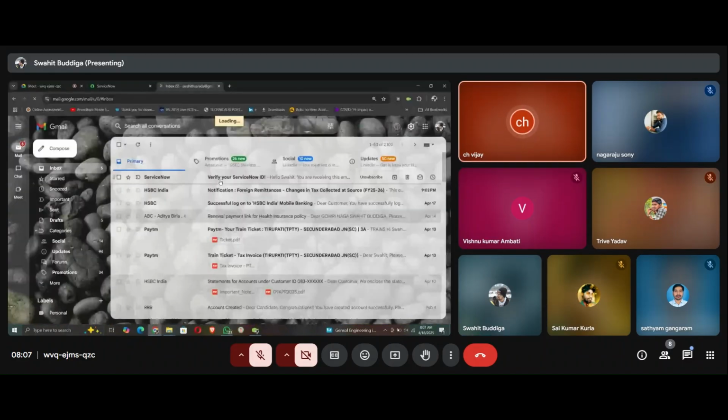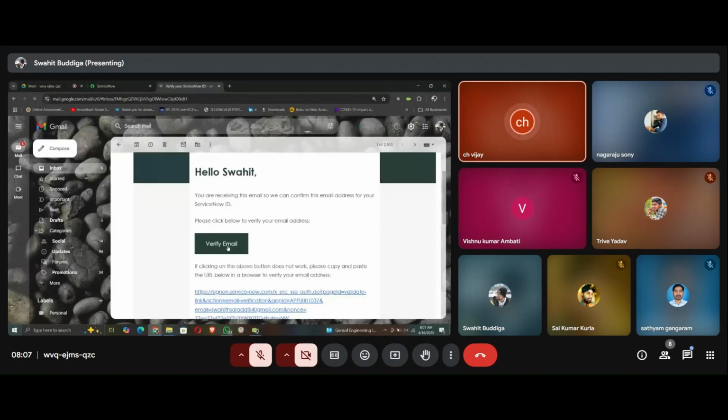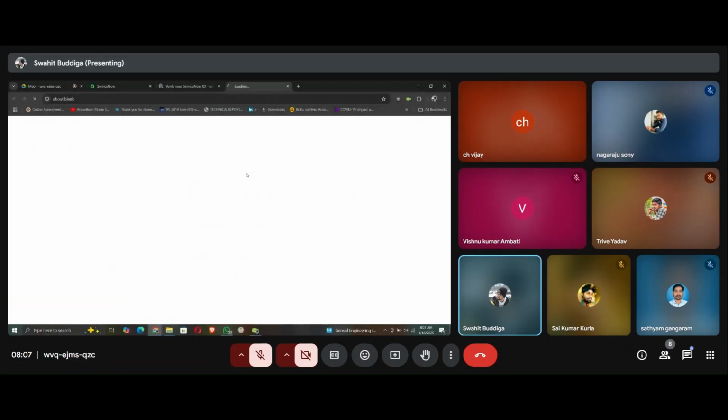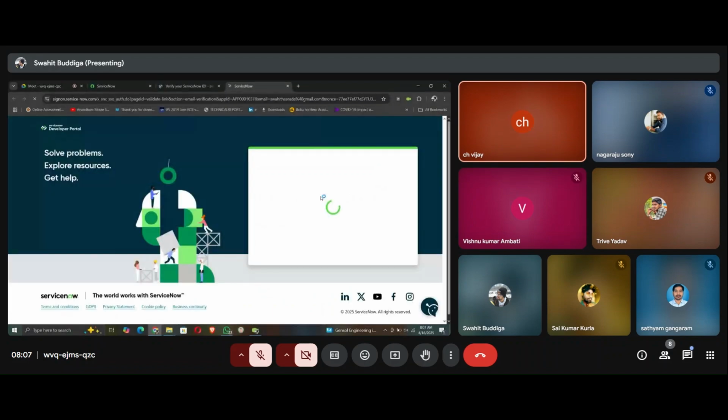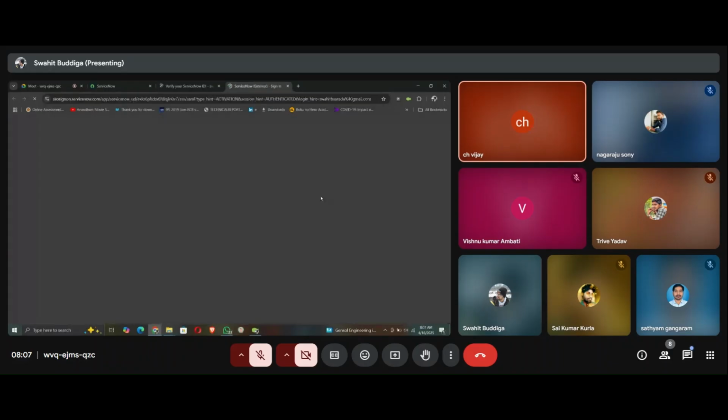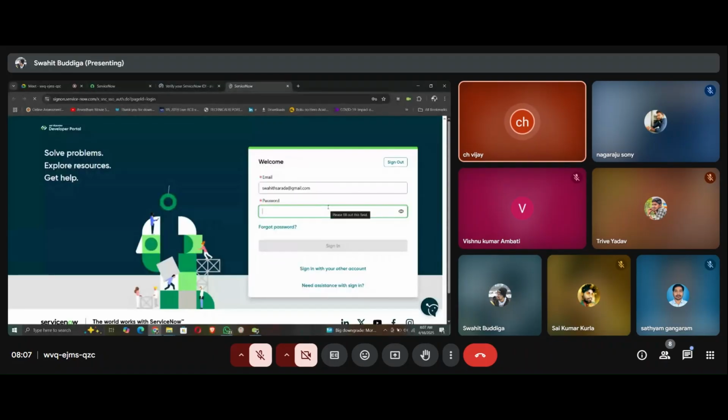Just open that first email that you received. Verify your ServiceNow ID. Click on verify email or the link, anything will work. Yes, it will redirect. So this will be your first login, guys. There will be two logins in this PDI creation. This will be your first login, your Gmail address and the password that you have given. Can you give that password again?